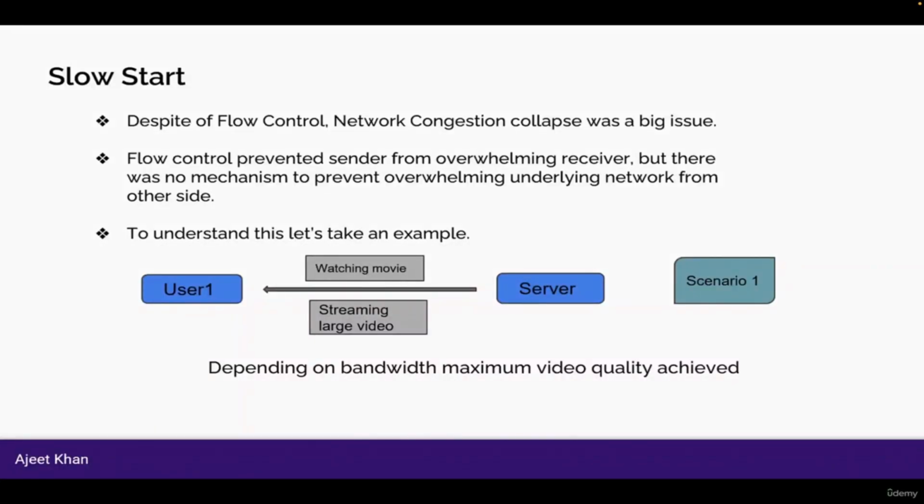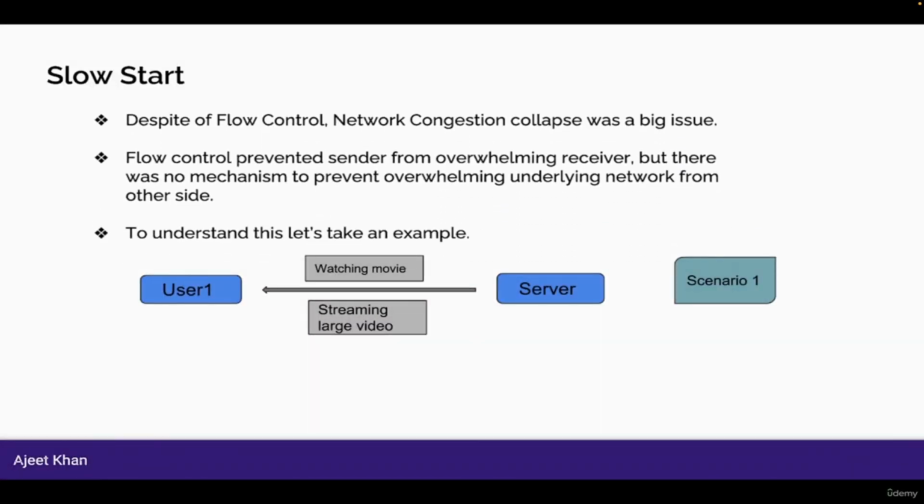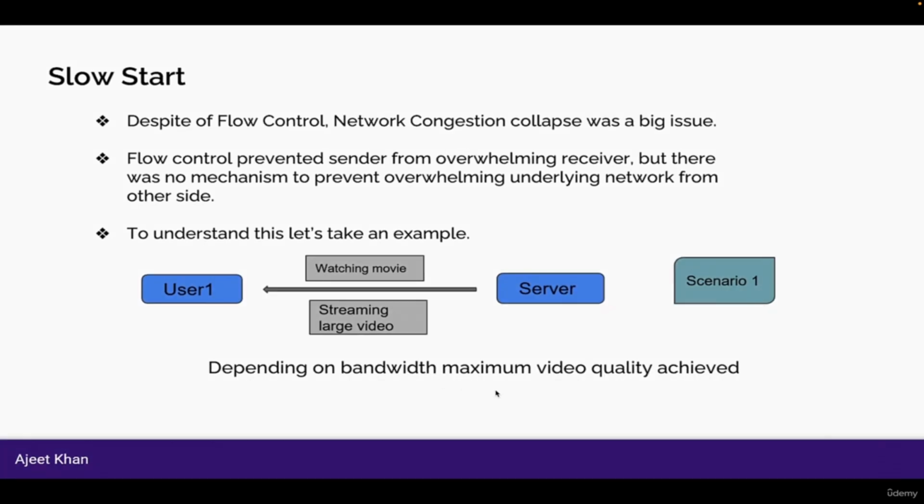In this video, we are going to learn about slow start. So as we have seen, despite flow control, network congestion collapse was a big issue. Flow control prevented the sender from overwhelming the receiver, but there was no mechanism to prevent overwhelming the underlying network from the other side. To understand this scenario, let us take an example. There is a user who is watching a movie, and this is the server. Depending on the bandwidth, maximum video quality is achieved. So whatever the bandwidth available over this line, the quality of video will depend on it.